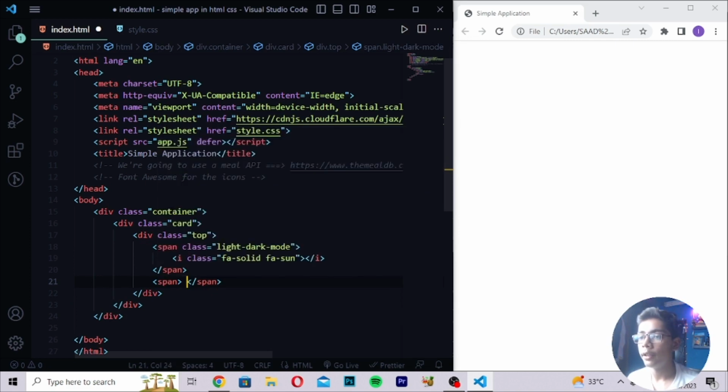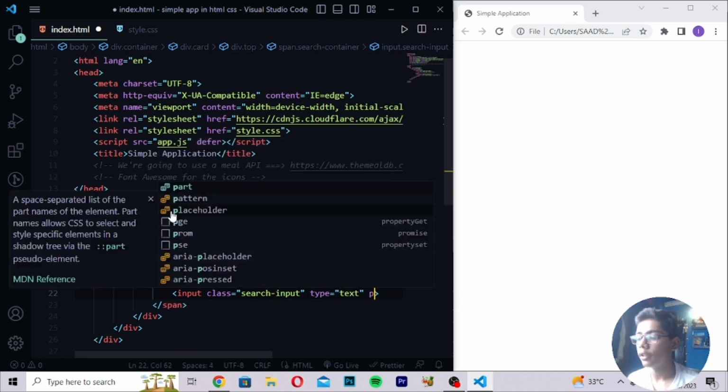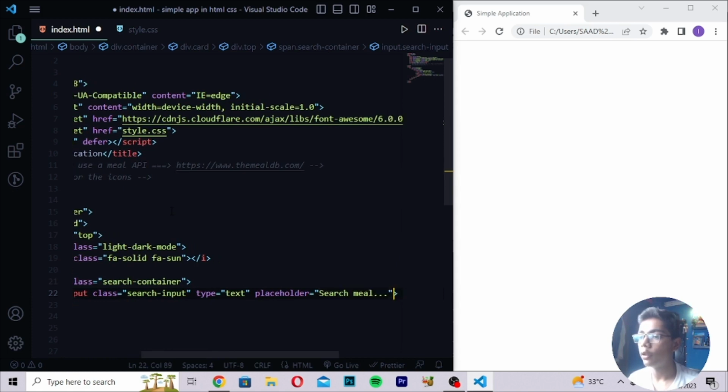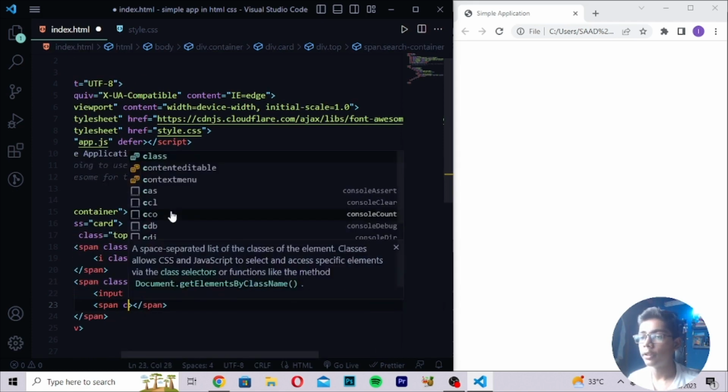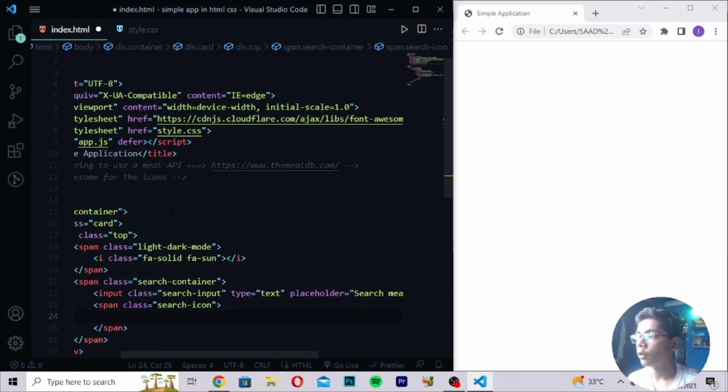Then write a span tag, and then give it the class search container. Then write an input, and in input I will be writing class, and in class I will be writing search input. Then write type text, like this. Then I will be writing placeholder, and write search meal, then write three dots. Right here is a span tag. Then give it the class search icon, like this. Then write an I tag. Here you have to write FA solid.